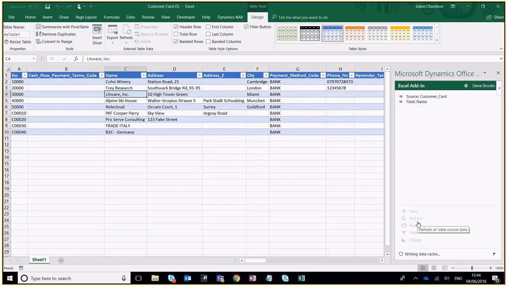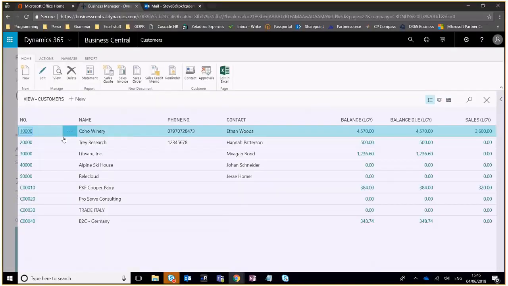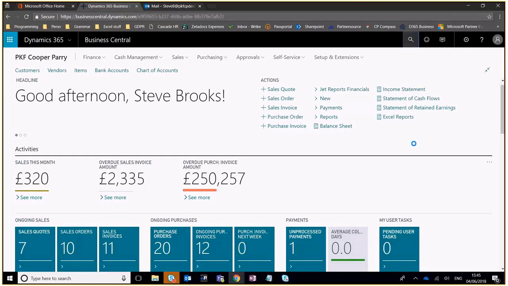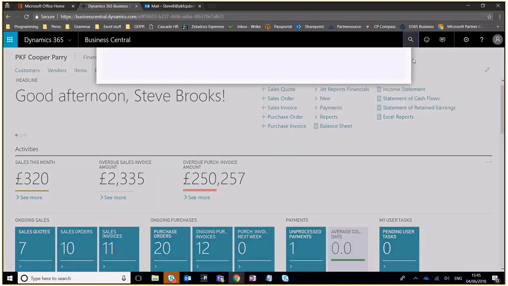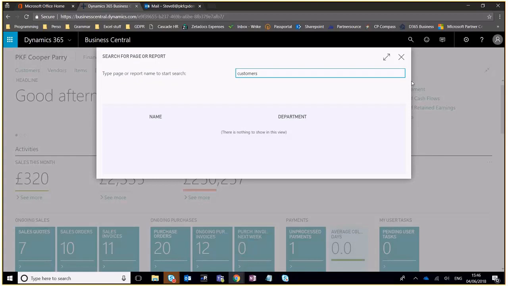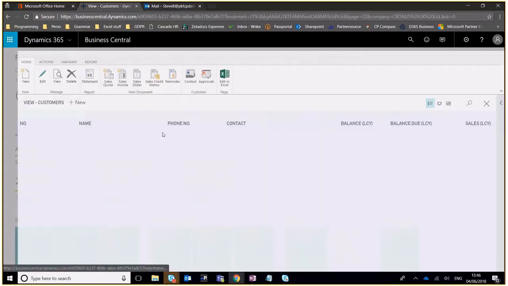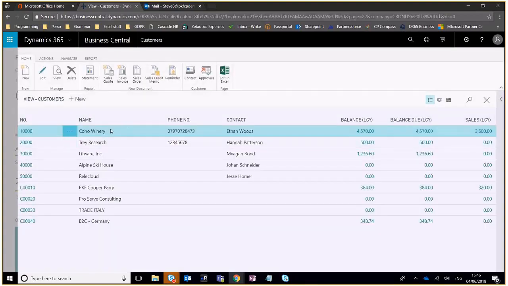So if I go back to my customers, you will see that the information has been updated and the limited has been removed from the name of the customer. So you can see how you could update a lot of the customer information in bulk without having to go into every single record within Business Central. So it's a very useful tool.